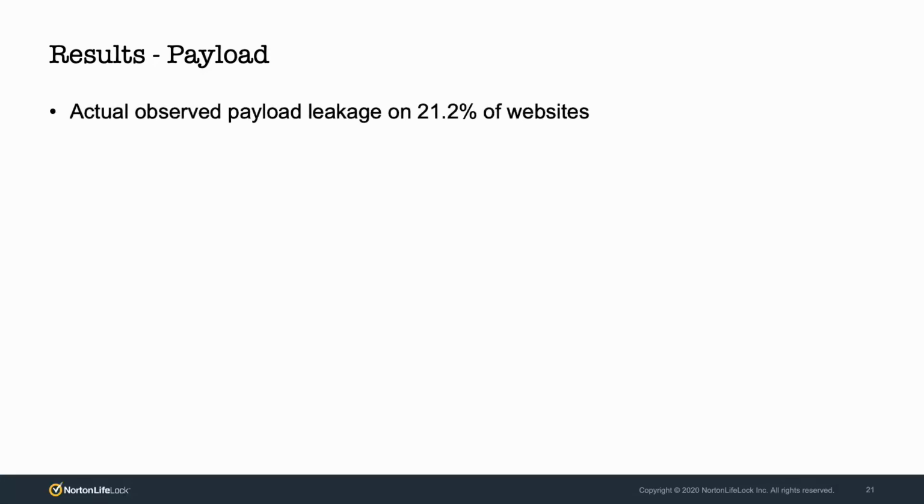The final vector that we looked at for search term leakage was via payload, which often happens via POST requests. We actually observed payload leakage on 21% of websites. However, we did also observe obfuscated payloads on 0.9% of websites.